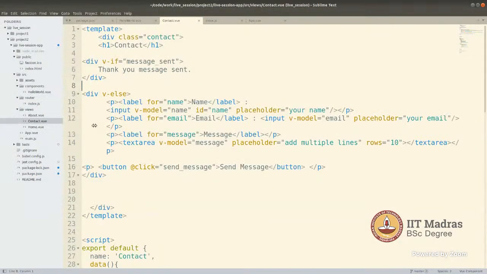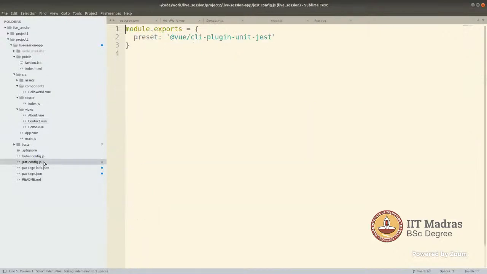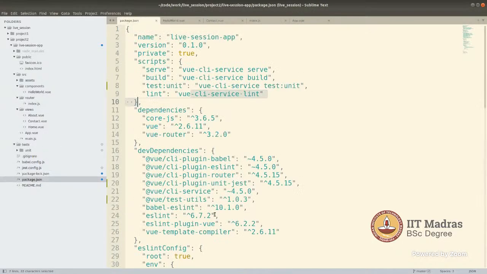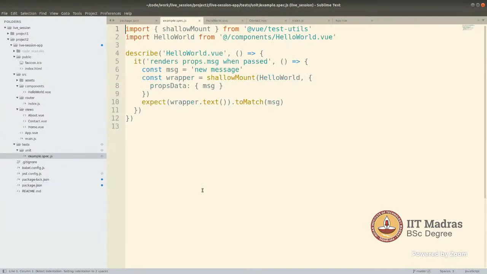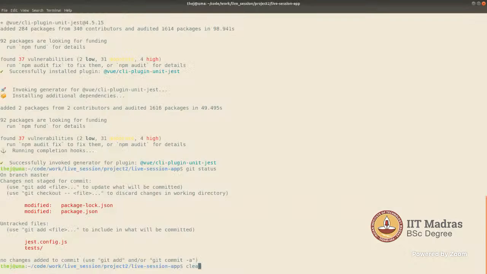Now, if you look at the package, let's look at the jest config first. It just says we are going to use this plugin. That's all, nothing special. And by default, the test folder is used for tests. And there could be a package change to include a testing command. Let's go to this here. Test unit is a new command added here. It will run vue-cli-service test:unit, right? Which will run the test cases. So, there's an example test case. So let's go back and see how to run the test cases.